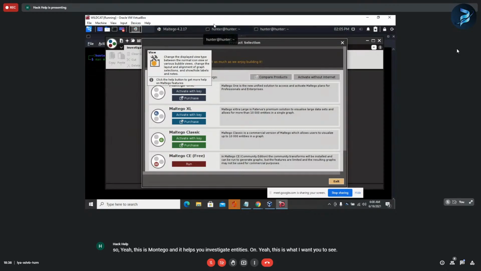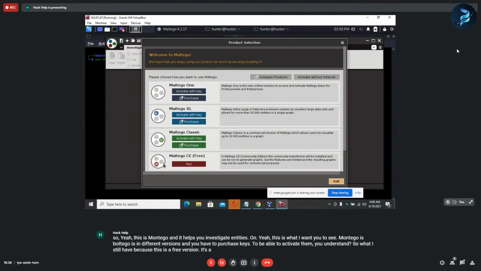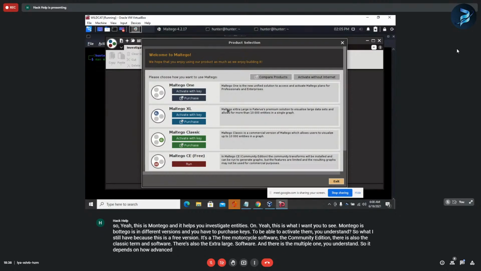Maltego comes in different versions, and you have to purchase keys to be able to activate them. You understand? So what I still have, because this is a free version, is the free Maltego software, the community edition. There is also the classic software. There is also the extra large software, and there is the Maltego One. You understand? So it depends on how advanced the level of your corporation.